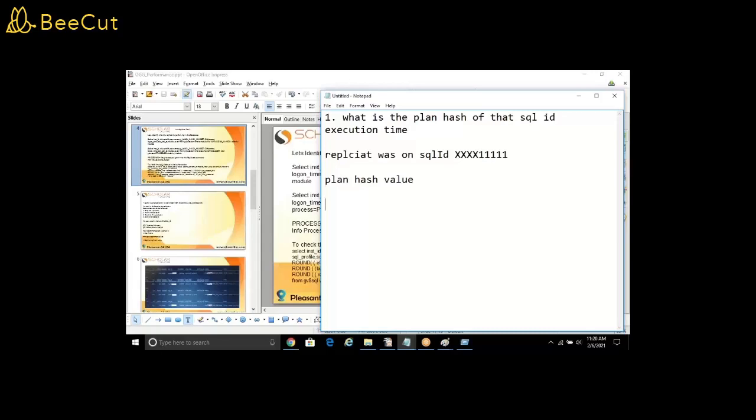Then another way would be to check the history of that SQL ID. Just trying to find, was there any good plan for that SQL ID? If it's a new SQL, then you don't have any history. But if you have a history, let's check if there was any good plan hash. If there is, one option would be you can baseline the good plan.